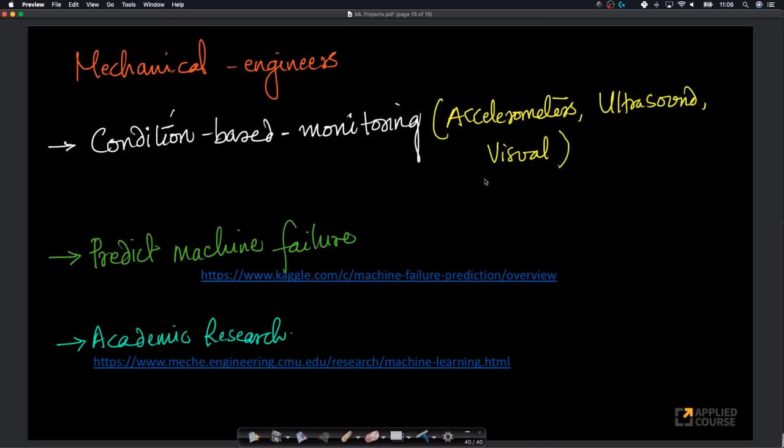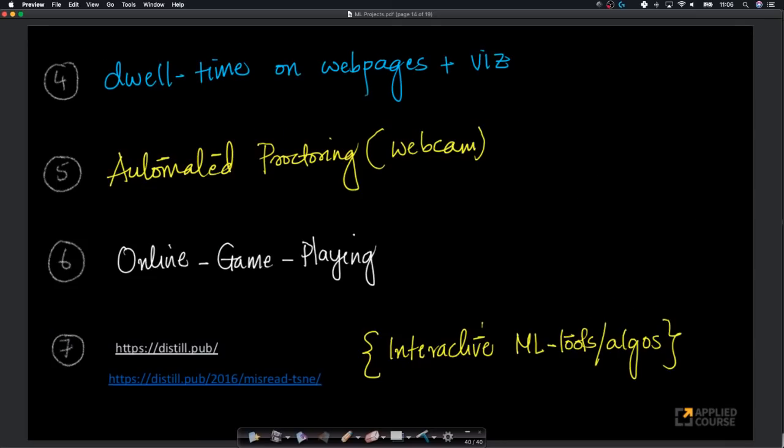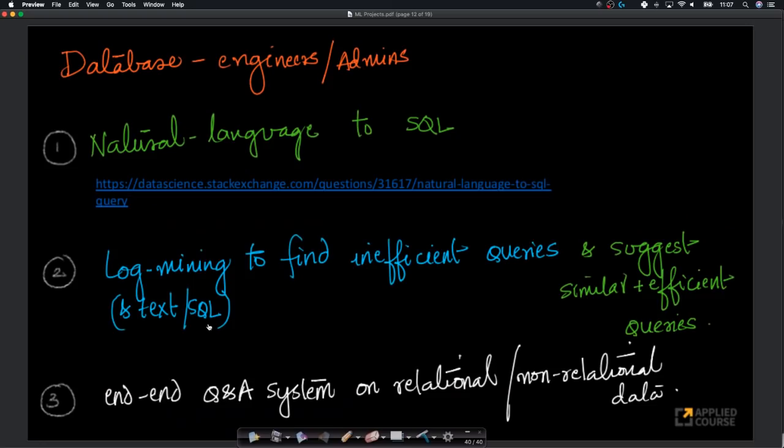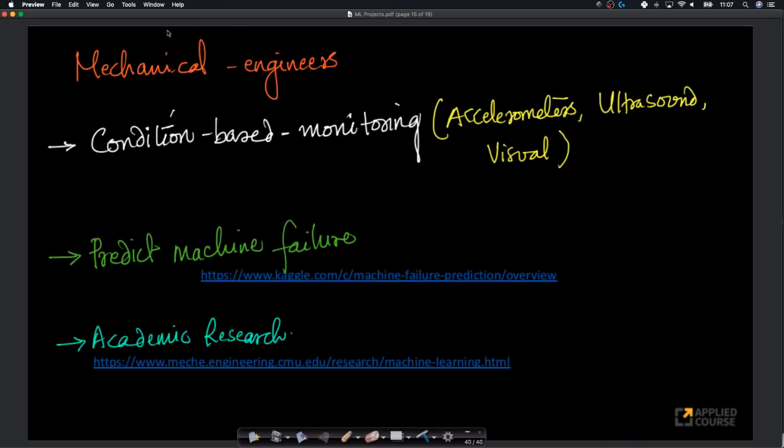Again, I showed you some work here, right, from Bosch and Mercedes-Benz. These are also problems around mechanical engineering and manufacturing that you could work on. Again, please understand that my knowledge of mechanical engineering is limited. That's why I'm not able to go too deep into it.